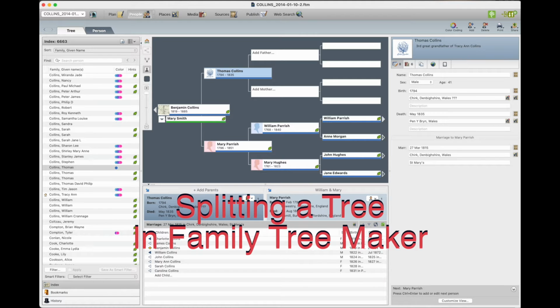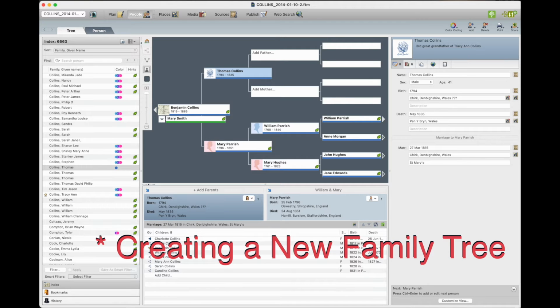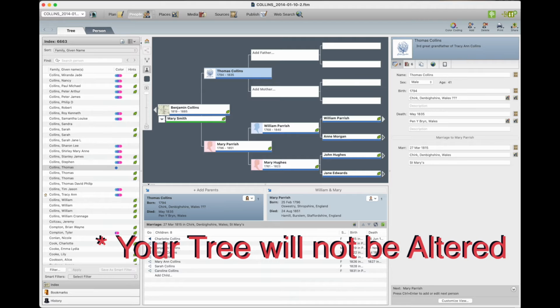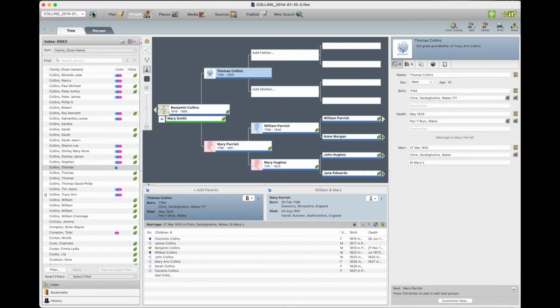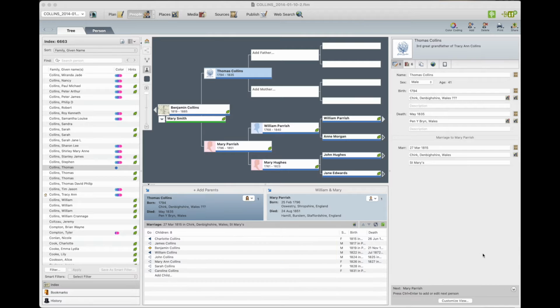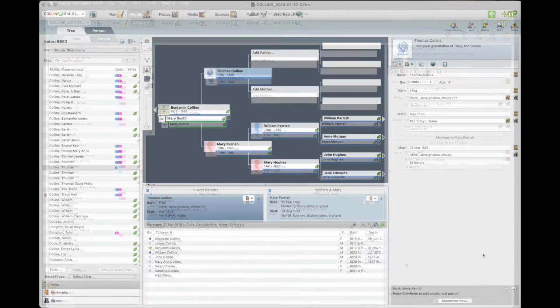Okay, when it comes to splitting a tree in Family Tree Maker, it's important to understand that you're not actually dividing a file into separate parts. Instead, you're creating a new family tree with specific individuals selected from your main file. Don't worry, nothing in your original tree will be altered. Let's get into it with two methods. Method 1, partially export a split tree. Method 2, export branch wizard.